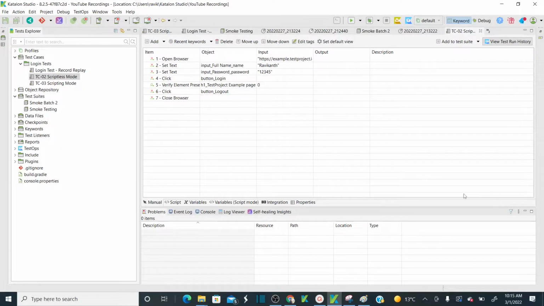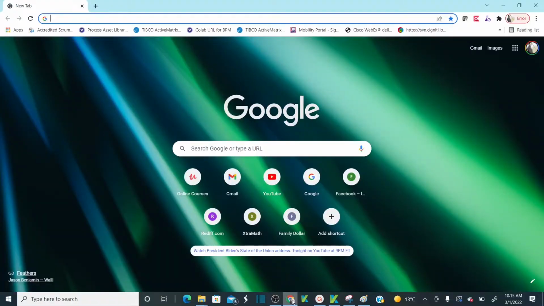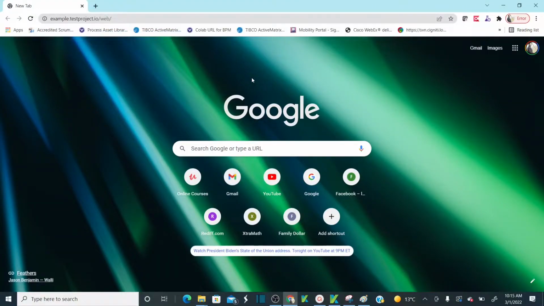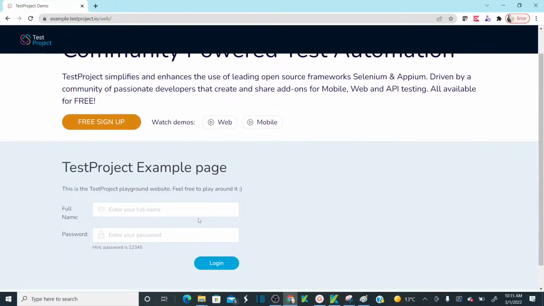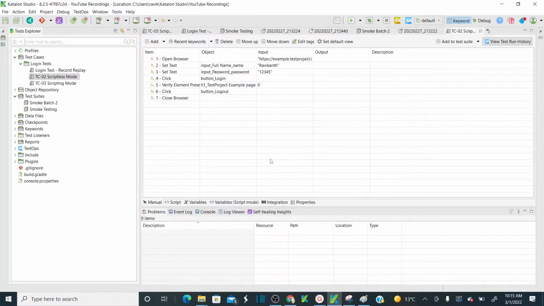Yes, so this is our Katalon automation tool. In my previous video sessions, I have already explained a basic login functionality using the test project example website, where I log into the application, validate whether I landed on the main page, and then log out. So we already automated login functionality.